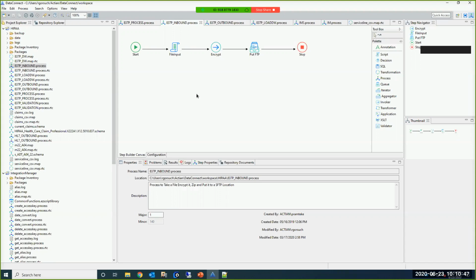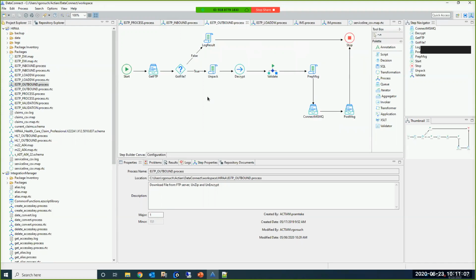For this particular demo, we're going to go round robin. We're going to show a typical inbound process where we are processing an on-premise file and then encrypting it and packing it before we store it into a secure FTP location. Reversely, we're going to then pick up that integration package on the secure FTP site, unpack it, decrypt it, send it through a validation routine, and then send the results to a message queue.